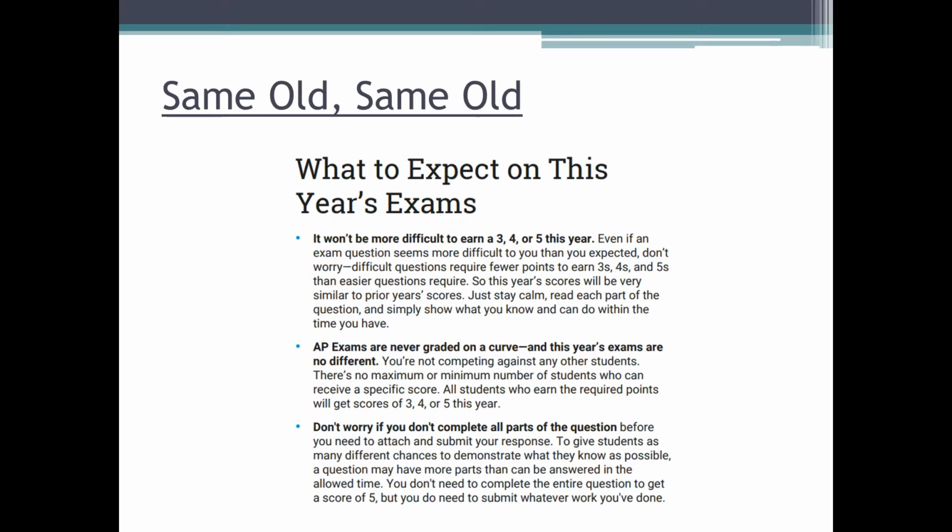Now, it's same old, same old. Some people are thinking, wait, the test is really condensed. Is it going to be harder? No. College Board has reassured, on the first bullet point, that it won't be more difficult to earn a 3, 4, 5 this year. In this case, really it's just fewer points to contribute to that pool. For AP Lang, you don't really have to worry about this system because we don't have MCQ. It's just one essay, right?